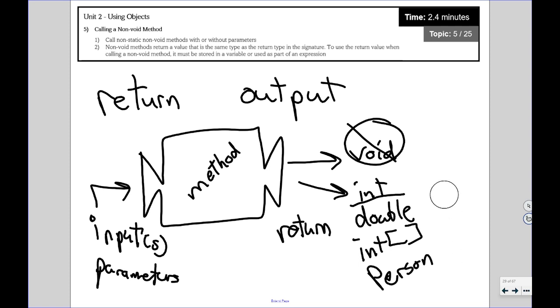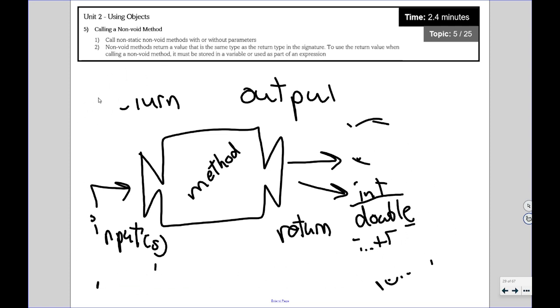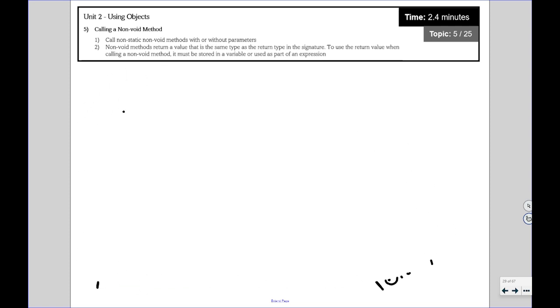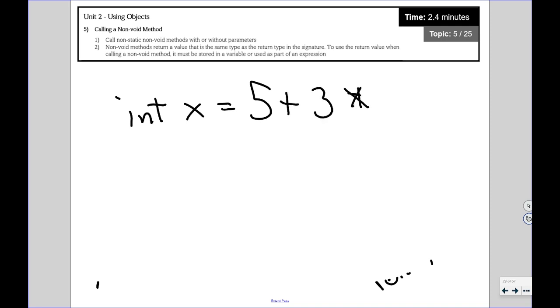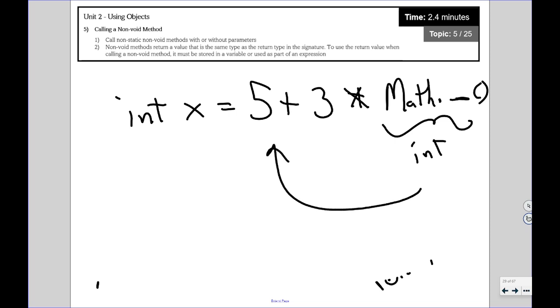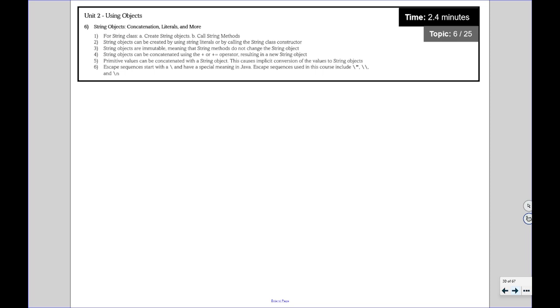So that's a weird way of putting it, but I could show you an example of that really simply. Let's say you're doing a math equation, int x equals 5 plus 3 times, and then you go Math dot some method here. That thing that it returns right there, say it returns an integer, is then used as part of the expression, right? So it's just calculating because it's returning that number right there and factoring it into the expression. That's what that means.